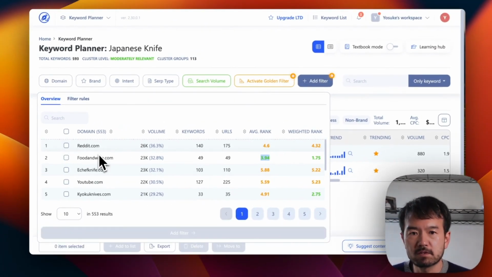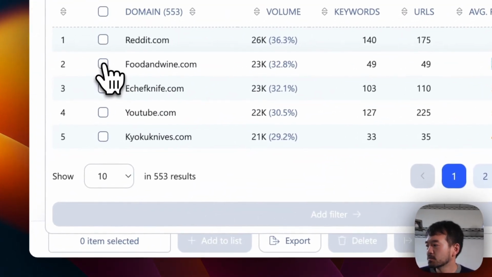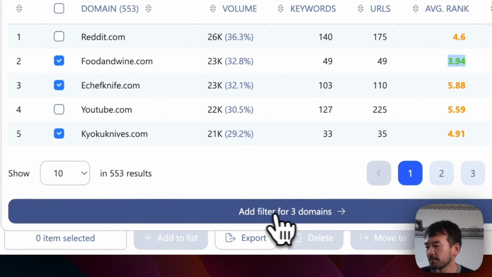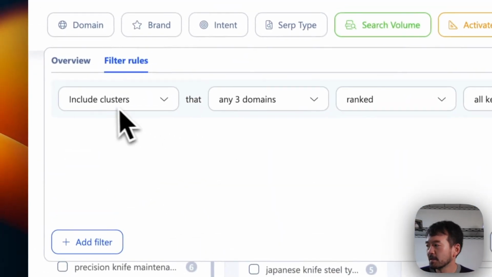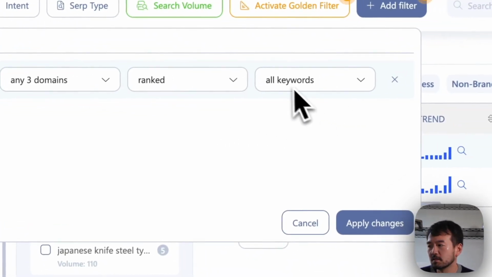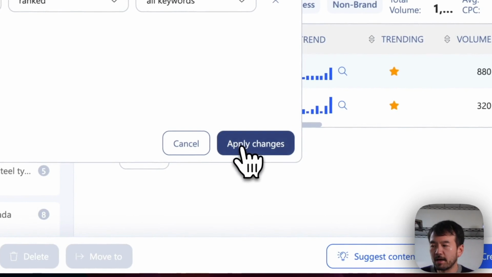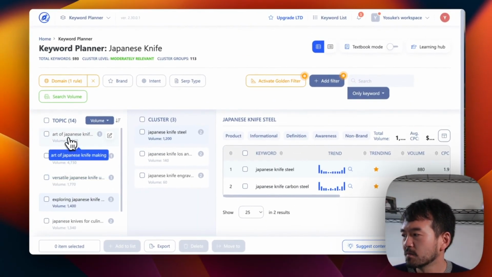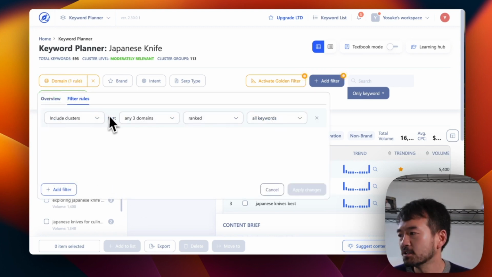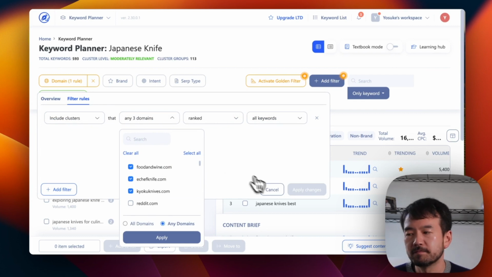So you can use this in so many ways, and I'm just scratching the surface of it. And let's say you pick some of the sites like this, Food and Wine, and these top searches, right? You can include the add filter for 3 domains. Then including clusters, any 3 domains ranked, all keywords. And you apply, right? So now it's showing all the keywords these 3 sites are ranked for.